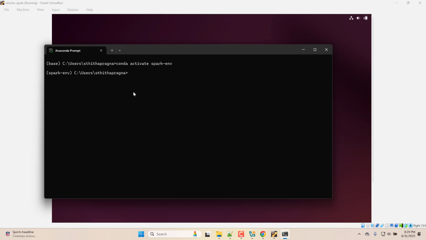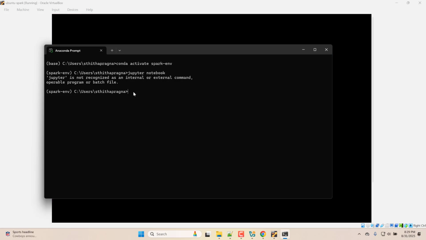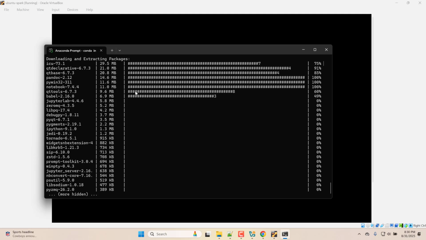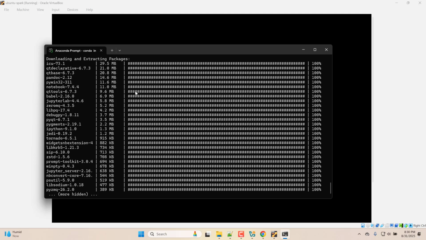Now, if I run the same command I ran before, it says it doesn't recognize it because in this environment it didn't install it, right? So let's try to install it maybe by doing this. I don't know if with Conda install, or do I have to do a pip install. I have no clue. Let's try this. Okay, so it's installing it in that environment.